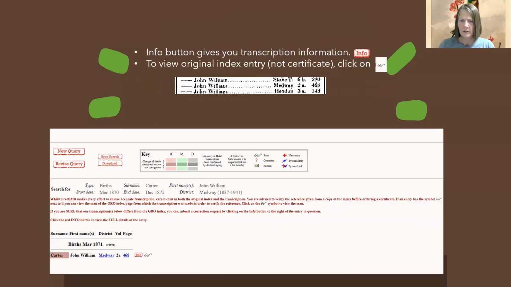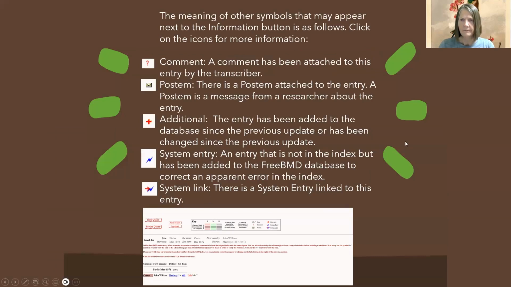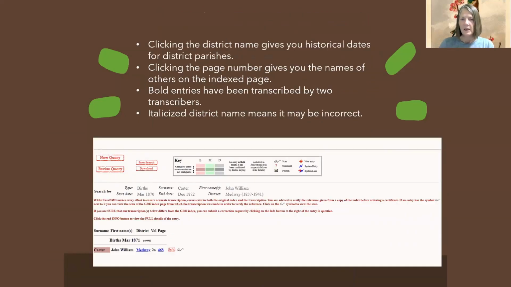Did you have any questions about those other ones? If you do, they're right here. So I'm not going to go through all these because they're not that important, but they are kind of important. So you can look at this later on, or you can figure them out yourself when you go to the database. If you click on the district name, that gives you the historical dates for the district parishes. So that's actually quite useful.